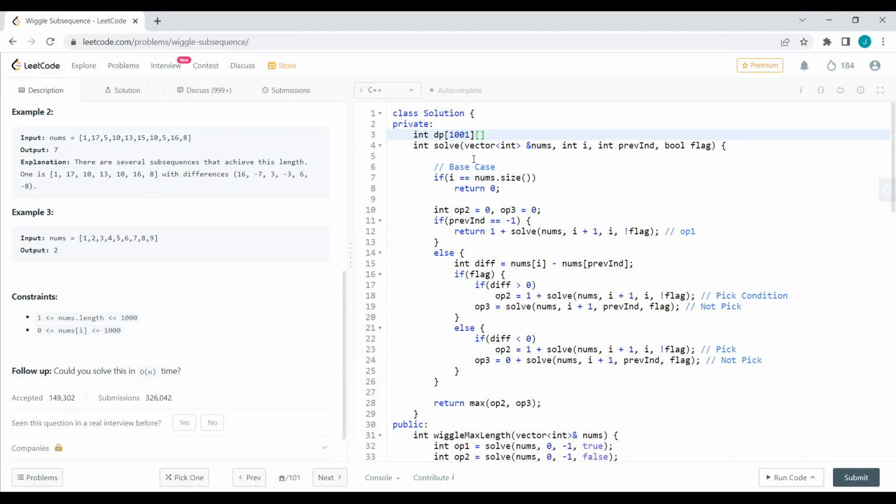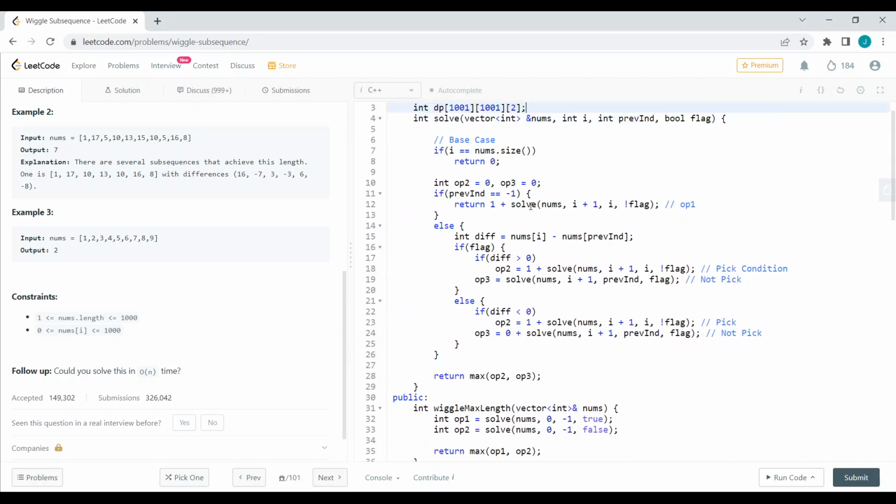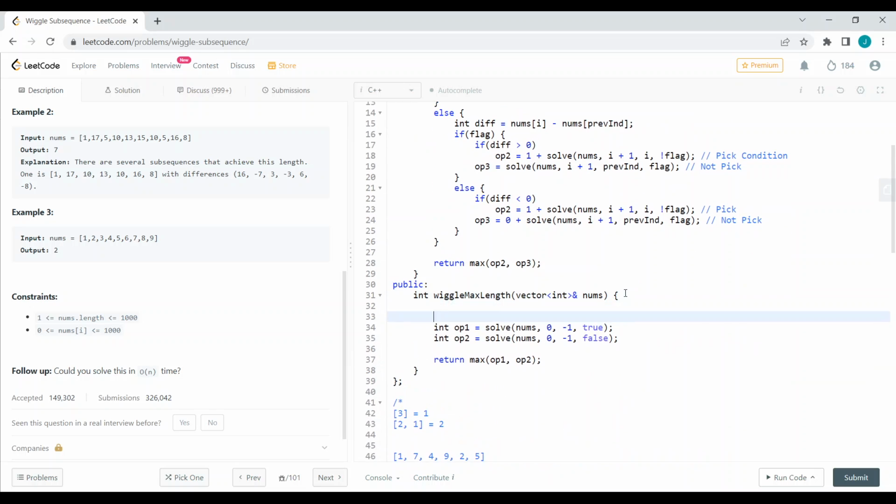So what is the previous index? Previous index will also go till 1000, so I will give 1001. And what is the bool flag? There will be only two cases, either 0 or 1, so I will give the array size as 2. So I have declared a dp. Before calling the function, I will initialize the dp with -1.